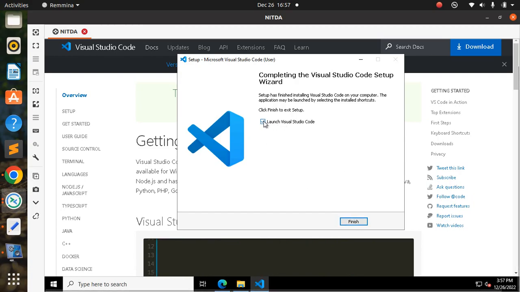So I would want to launch it. So remember to tick this. If you don't want to launch it, you can untick it. So finish.